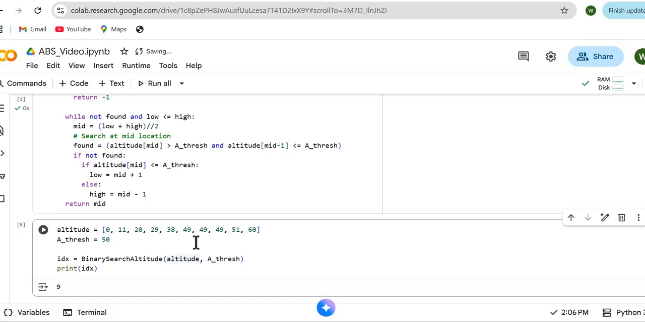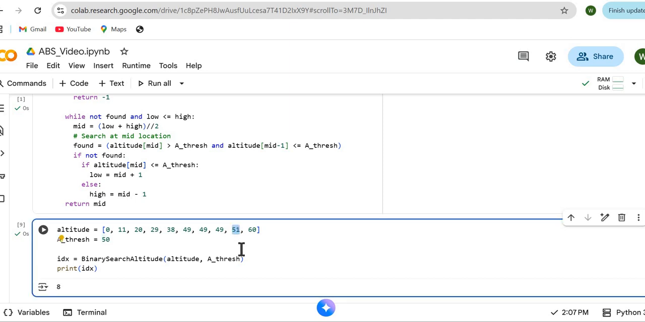Now let's say I have a repeated value just a little bit lower than the threshold. In this case, when I run this, I get the answer as 8, because once again, remember, the repeated values are below the threshold, and I just look at the first value where I do exceed the threshold, which is 51.